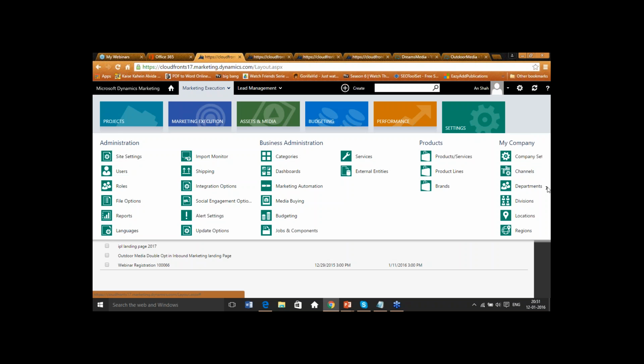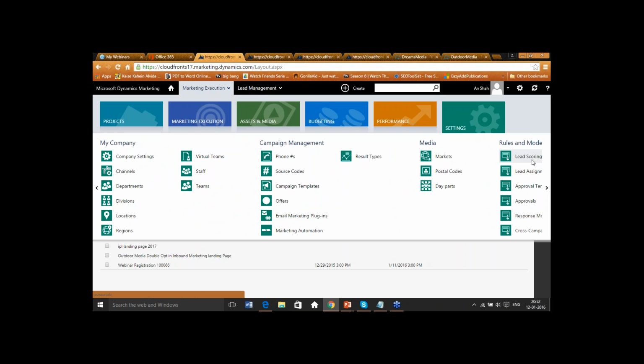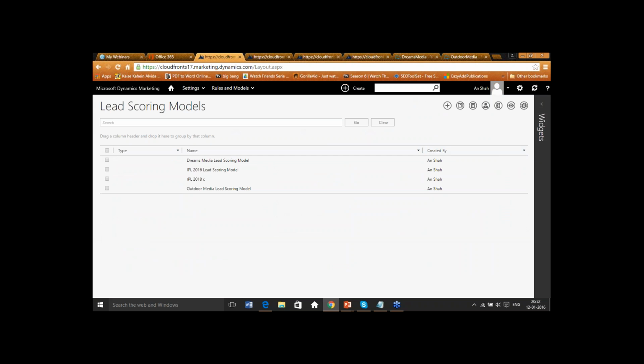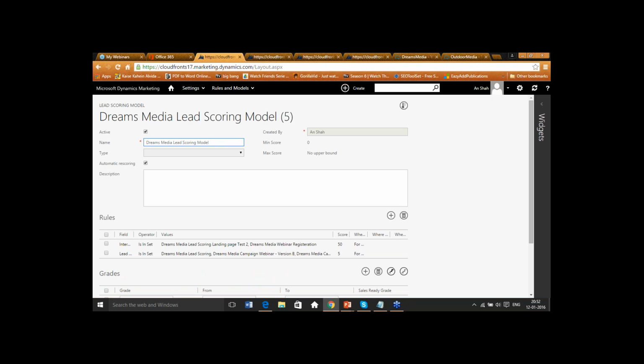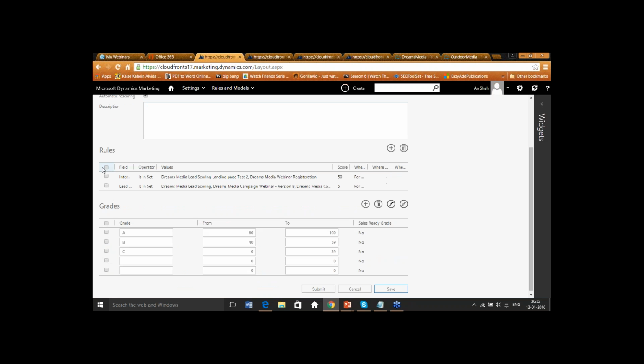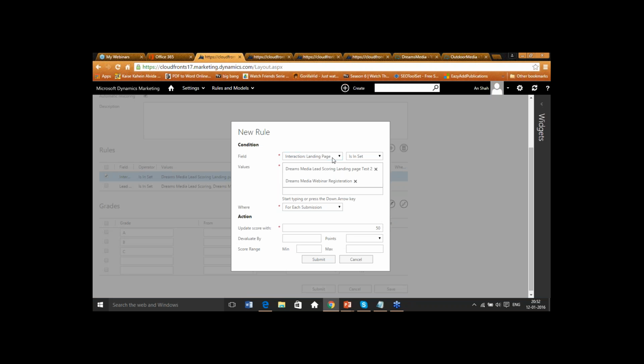Let's go to the settings. Under rules and models, go to lead scoring. Here we have created a lead scoring model for Dreams Media. Let me open it directly. You give it a name, created by the user, and these are the rules which you add to your lead scoring model. One of the rules which has been added is interaction landing pages, the landing page which was created just now. So we have selected interaction landing pages, then we have selected that particular landing page value over here.